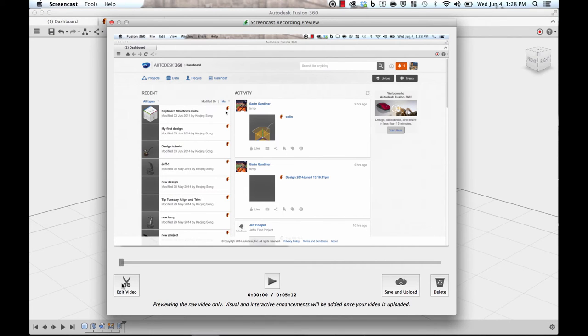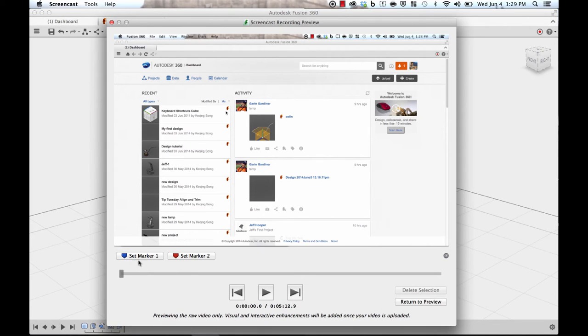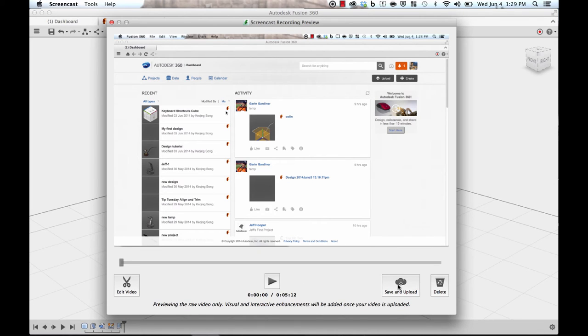You can also do some very simple editing and cut certain areas if you feel like you've either messed up or they were too long. So you can do that. You can set various markers. I'm going to leave it as is. So I'm going to return to preview. And now I'm going to save and upload.